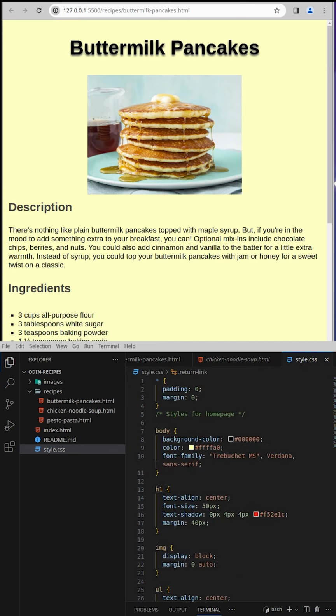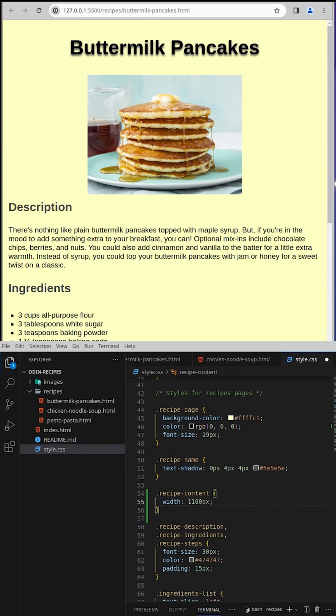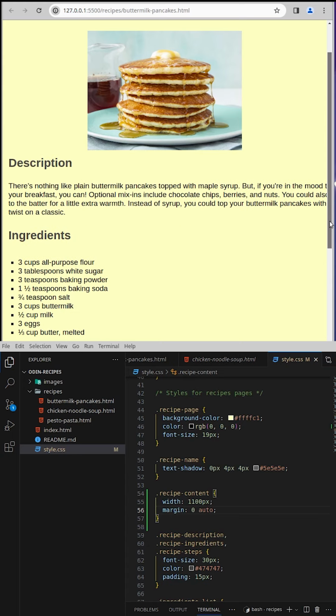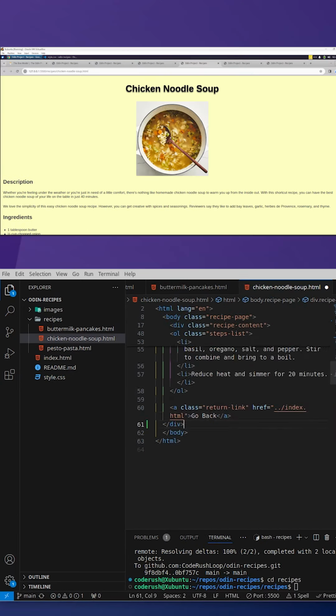To practice more centering elements using margins, I'll enclose the recipe content of each recipe page, starting from the H2 heading of the description, within a div with the class of recipe content. In my CSS file, I'll specify a width of 1100 pixels for this div and set its margin to 0 auto. Having a specified width is necessary here because it tells the browser how wide the element should be. This adjustment ensures that my recipe content is now centered on the page.